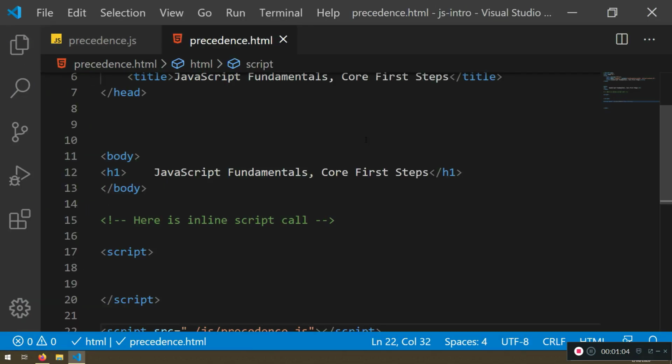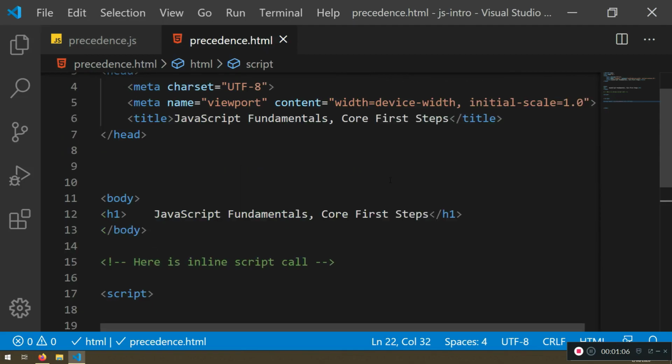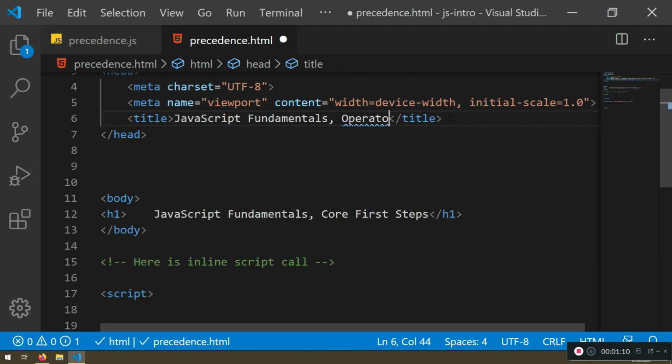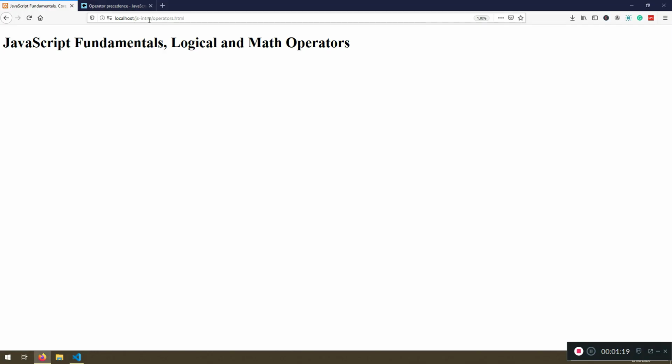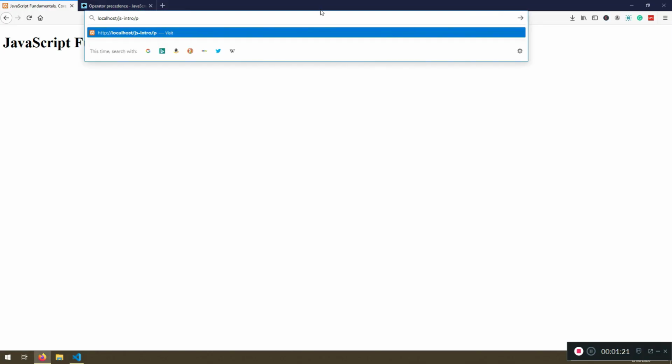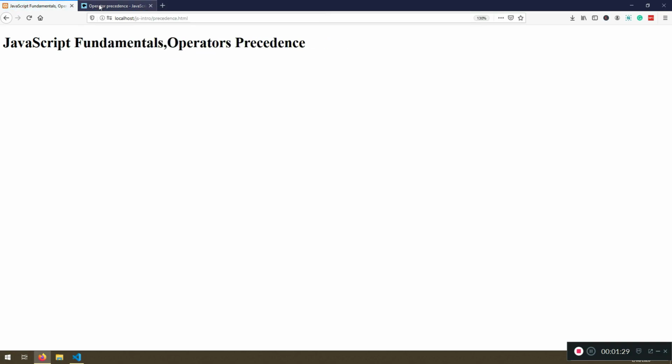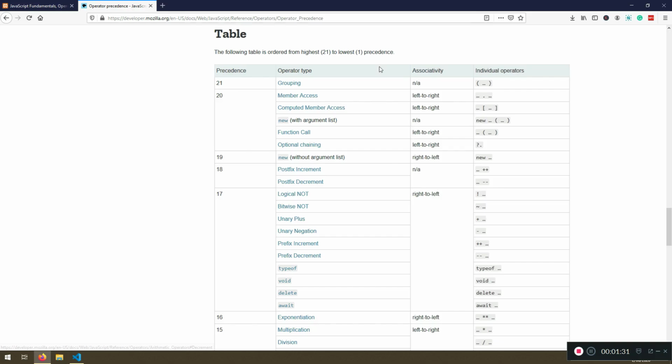So, and here I'm going to say operators, and I'm going to copy this one and I'm going to paste it here. Very good. Now, in order for this to work, /precedence.html, right? So here it is. Now, this is the table that I'm talking about, but we're going to just go back here.